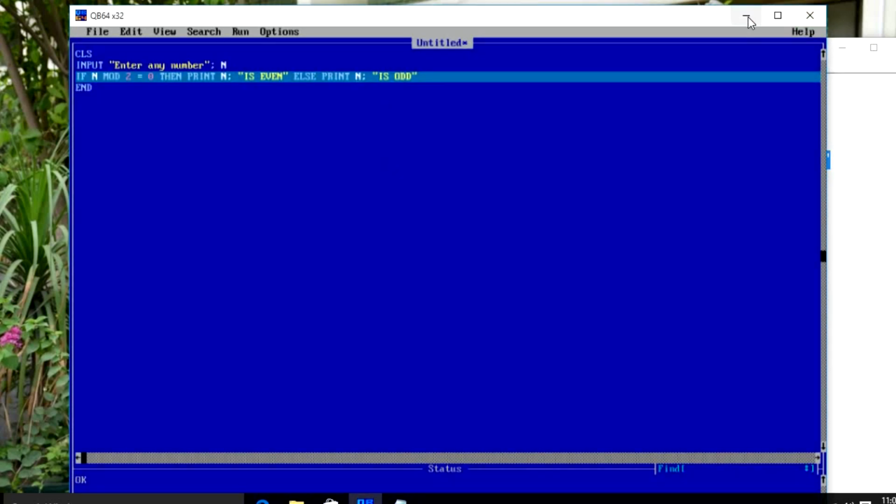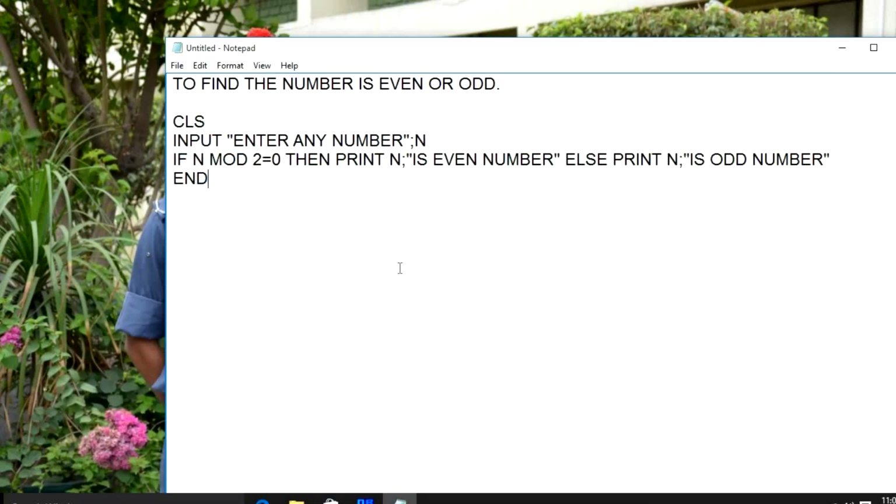So dear students, this is the coding to find out whether a number is even or odd.